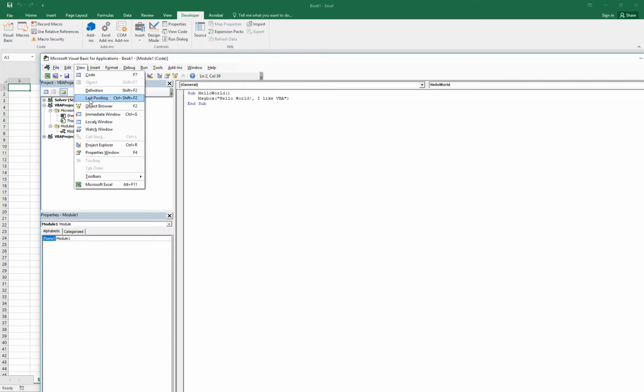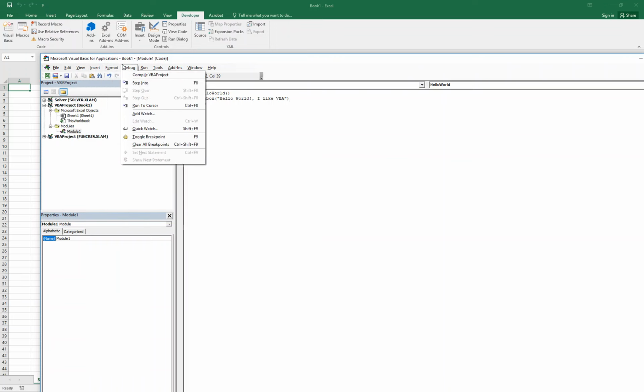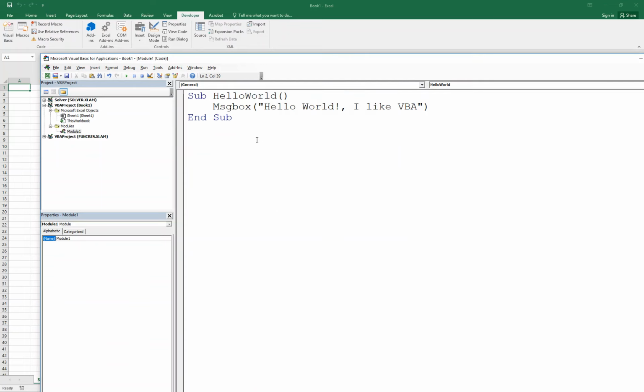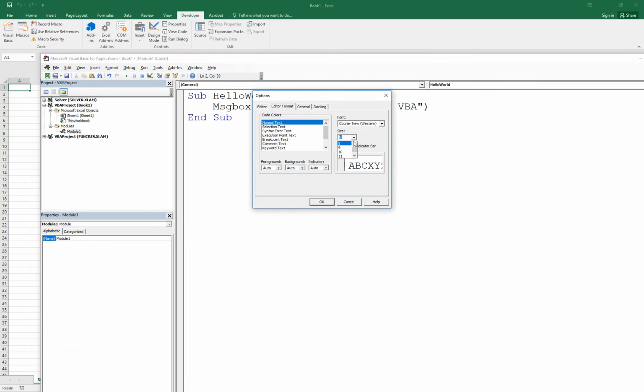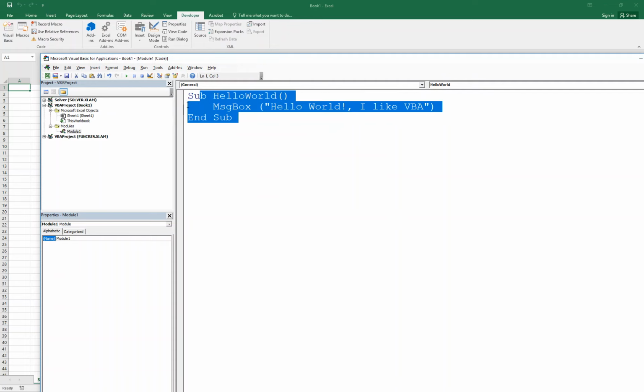Let's go to View. In the Editor Format, let's change to a much bigger one. Is it big enough? Maybe not, then make it even bigger. Okay, you can make it as big as this one.